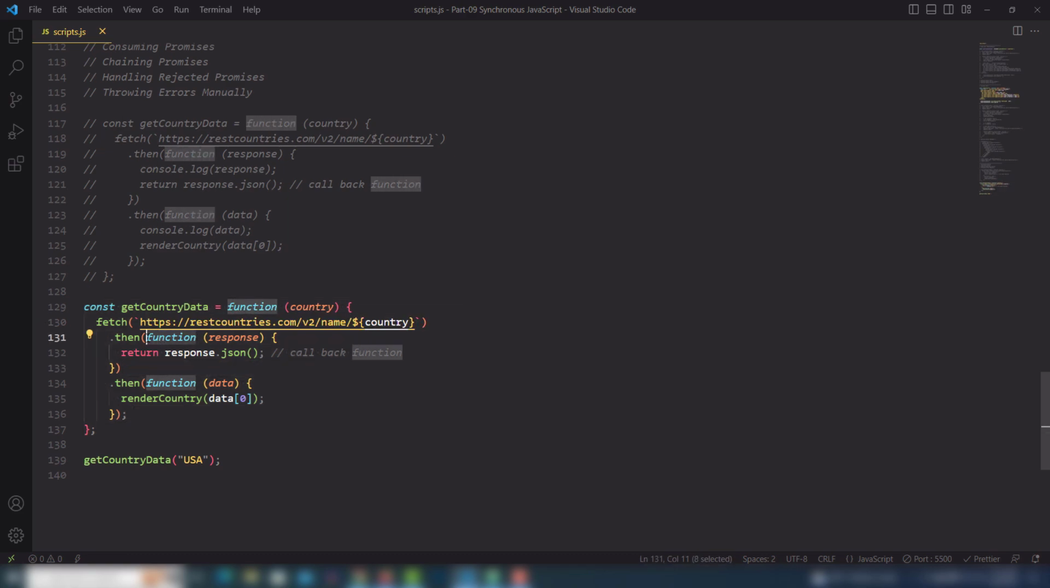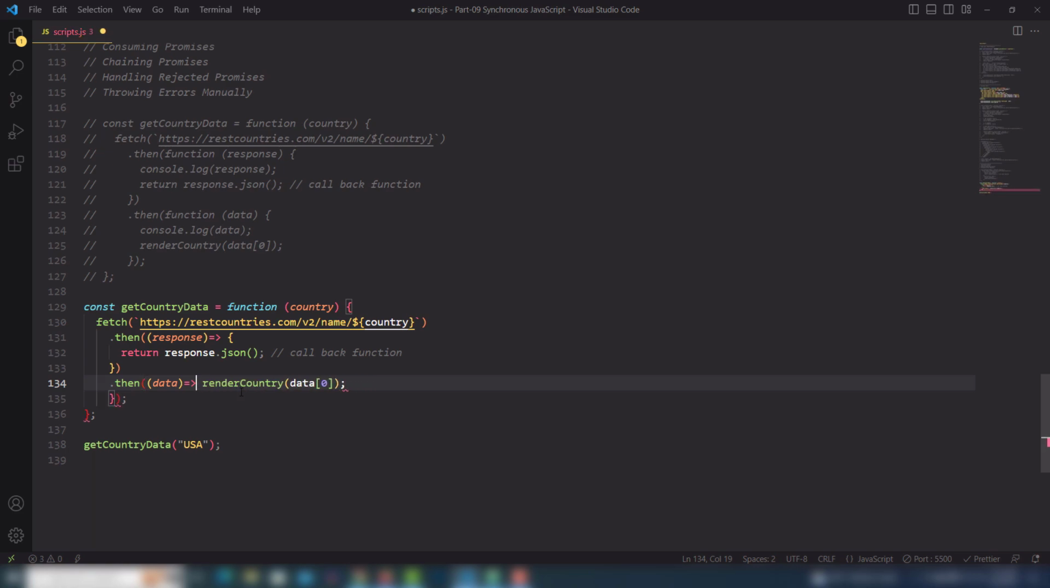So let's reduce this one. I'm going to remove that and use an arrow function. Also remove this one and use an arrow function. And yeah, just a minute. Right now, in a minute, I will remove all of the things because I display only one line of code.